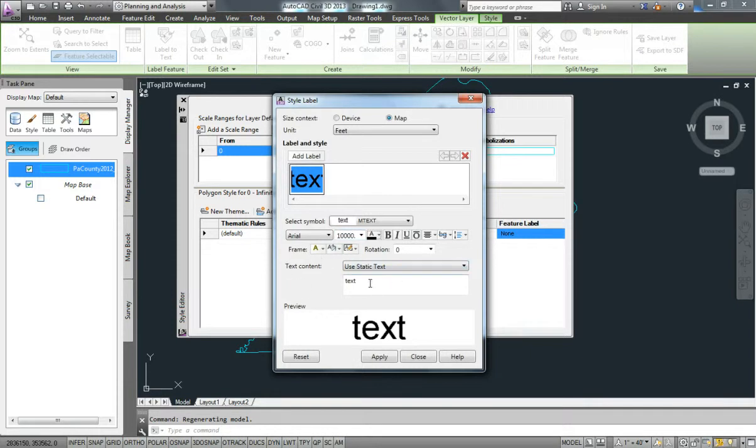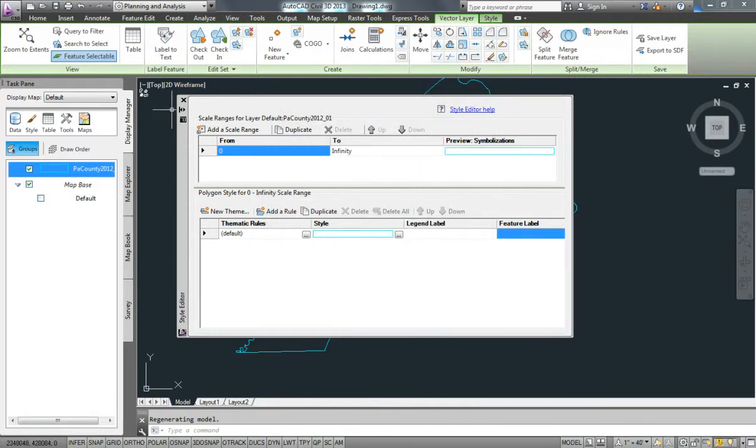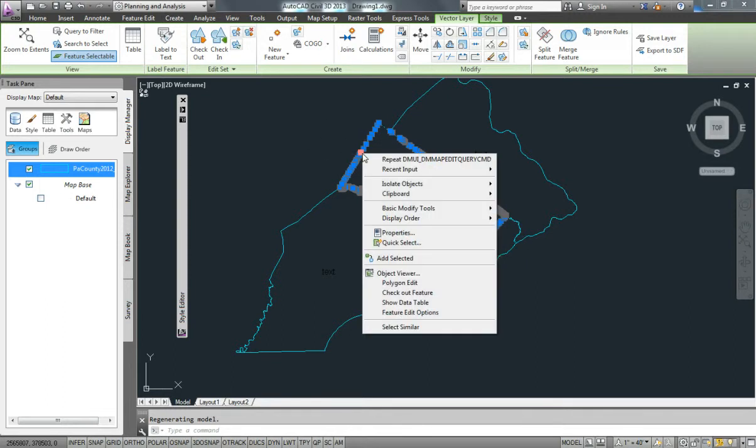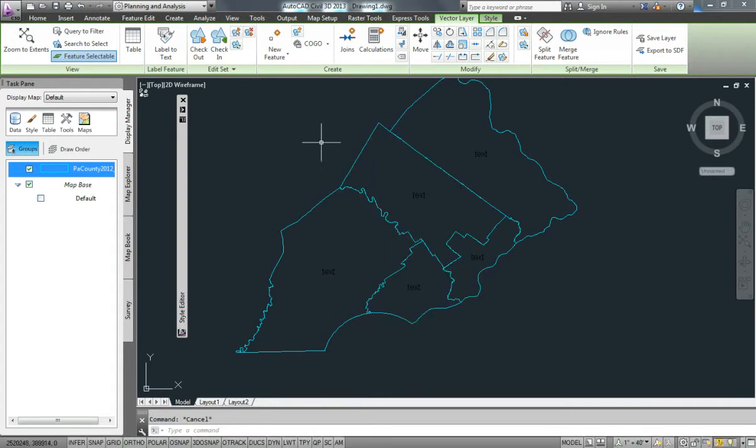Text content. So static text would be put this exact static value for all. So if I were to apply this, close this, you'll notice that it just says text. It's not intelligent to the data set. So if I want to see what properties we're actually going to display, I'm going to highlight one of these regions, right-click, do show data table. Other option to bring that up is this data table toggle right in the task pane.